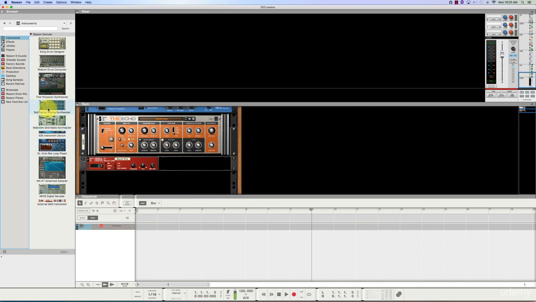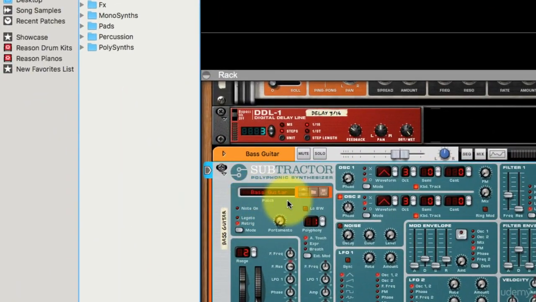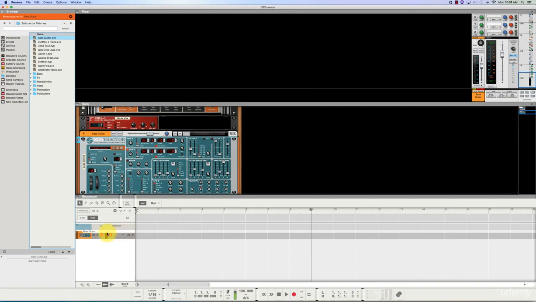But if we were to just double click on this Subtractor analog synthesizer, something is going to happen in the mixer and the rack and the sequencer all at the same time. Have a look if you can. All of these three places, if you can see that at the same time. I'm going to double click on the Subtractor, and boom, it's done three things. We have made an input channel here, and that has been already named Bass Guitar because that is the basic default patch that comes up with the Subtractor here. Now, this Subtractor has been placed in our rack, and a track has been made down here.